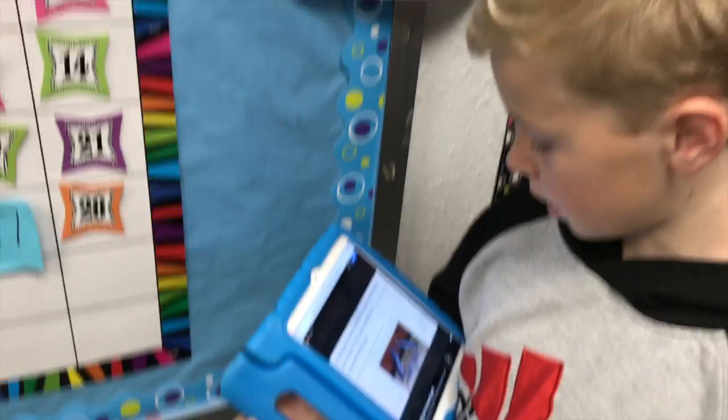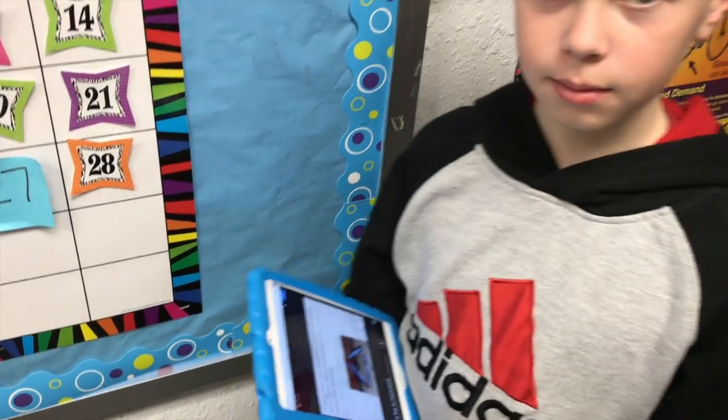Lastly, I believe that differentiation is fundamental when creating the perfect student-centered classroom environment.